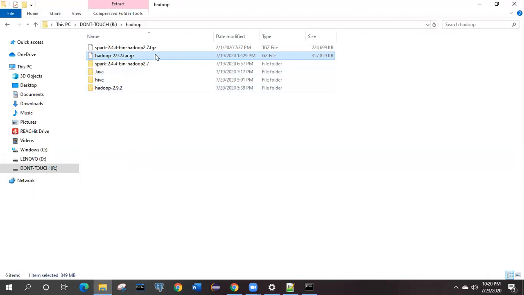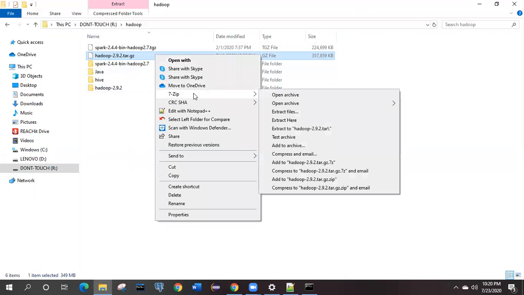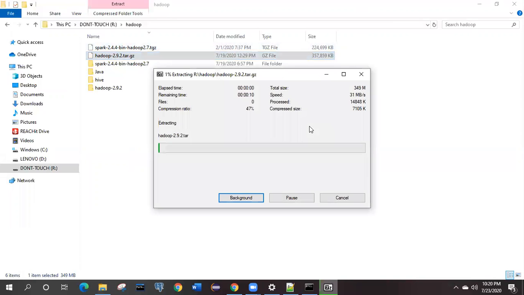First of all, you have to right click over here and you need to extract it. That extraction software may be anything, WinZip, WinRAR, like 7-zip, you can see in my machine. Once you click on this extract 7-zip with the extract Hadoop tar, it will get extracted into one folder like this one, Hadoop 2.9.2 tar.